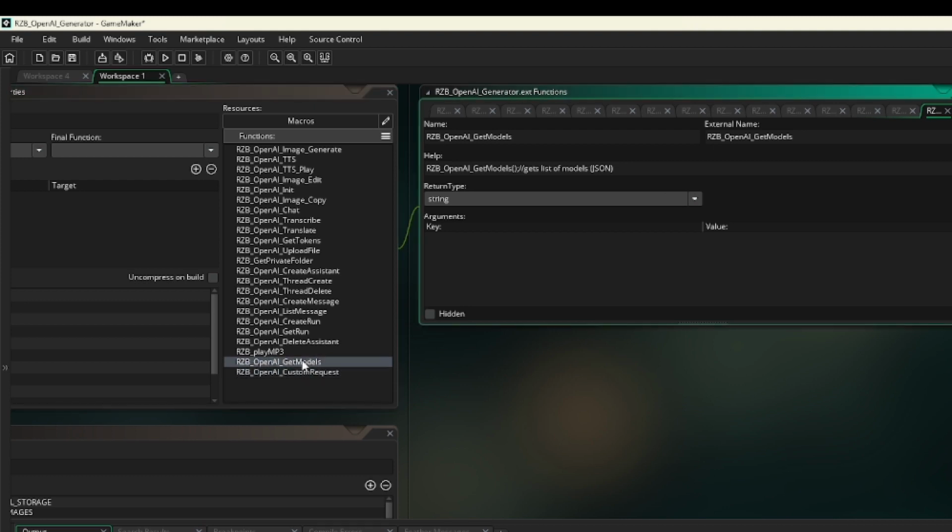Another function that you might not use that much is the get models. So what this does, it'll give you a list of models that are currently available for you to use in your generations, such as DALL-E or Whisper. So you'll get that returned as a JSON. You can just go through it and see what the models are.